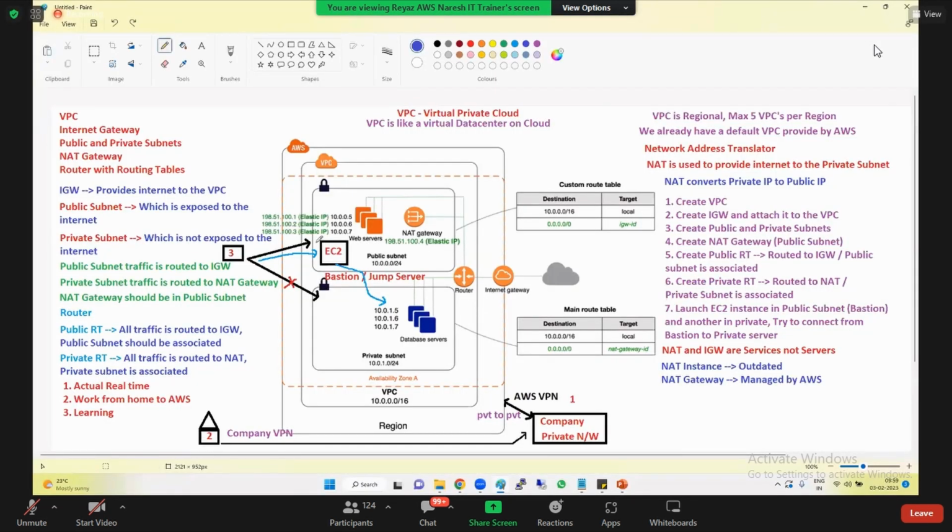Okay, now there is a question. Now I don't want internet access in the private subnet. I don't want internet to the private subnet. What should I do?